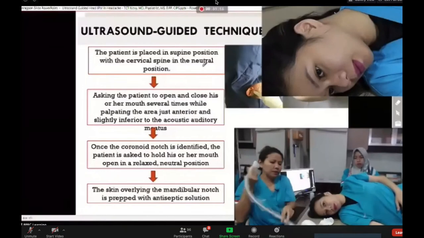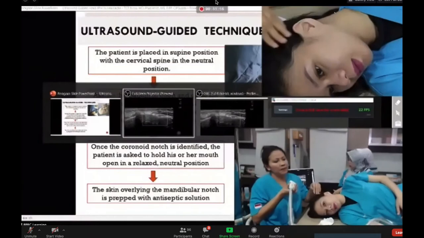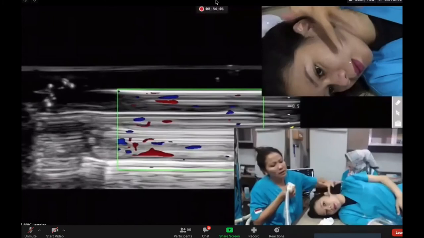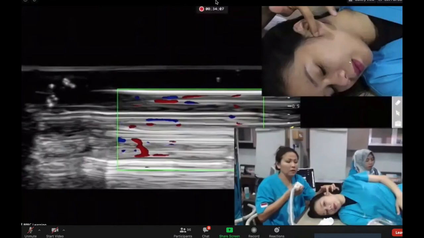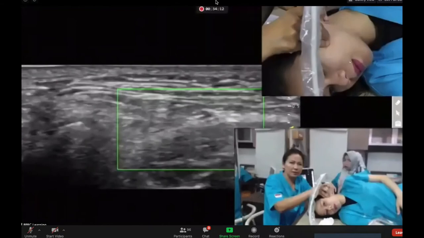Use three fingers to hold the probe and two other fingers to make the probe firm on the patient's face, okay? This is the tragus, this is the nose, imaginary line here. Just in front, 1.5 centimeter in front of the tragus, put the probe there. And what you can see is this one. Okay, remove the color.